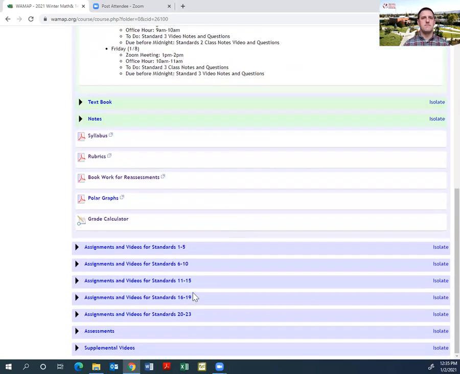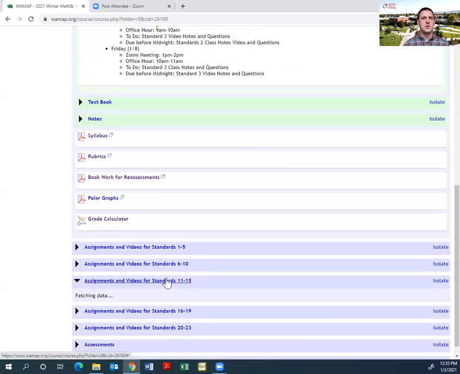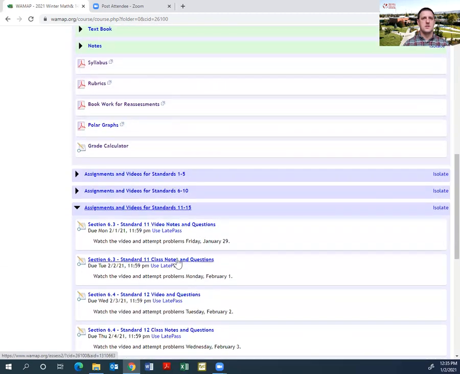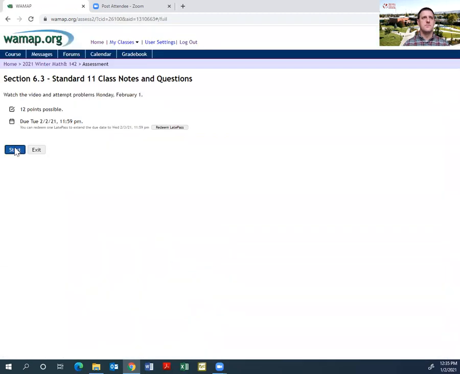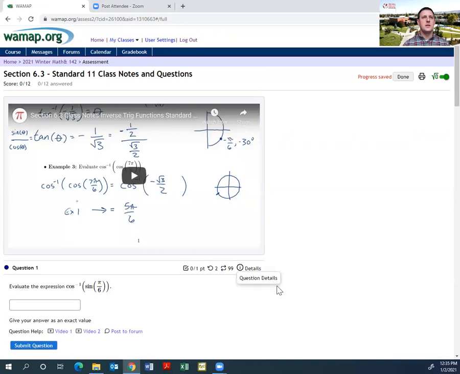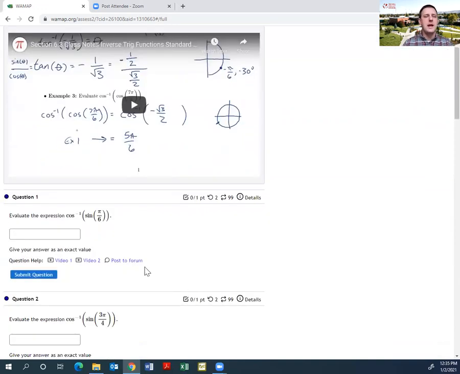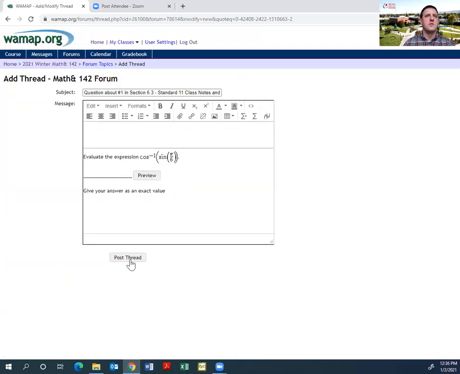Let me open up a particular assignment. So let's go into this one here. If I'm struggling with this problem, what I can do is click on Post to Forum. If I click on this, it automatically pastes the question down here, and then up here I can ask my question.